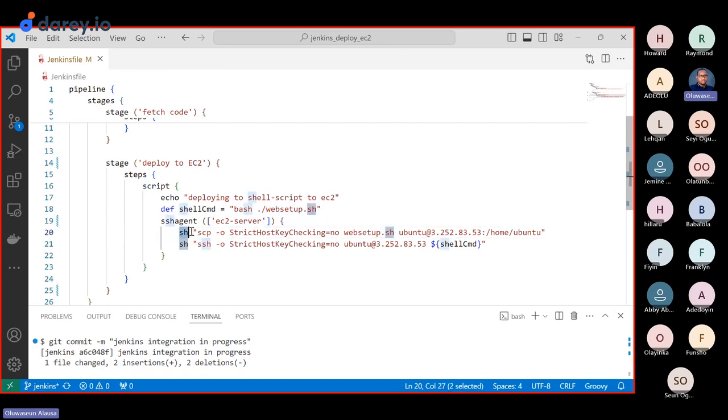sh means you want to run a shell command, right? That's what sh means. Now, we're saying scp. scp is secure copy. So I'm copying something securely using an SSH key, right? Now I have -o StrictHostKeyChecking=no.